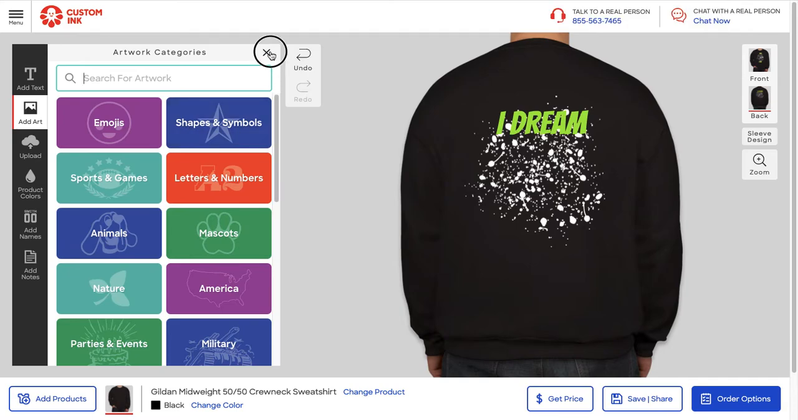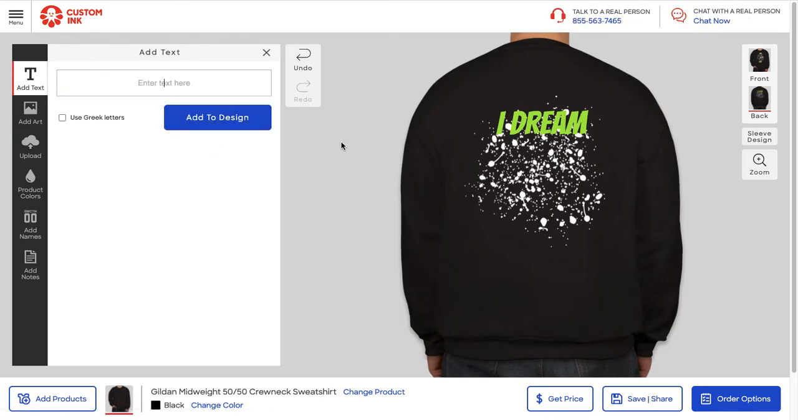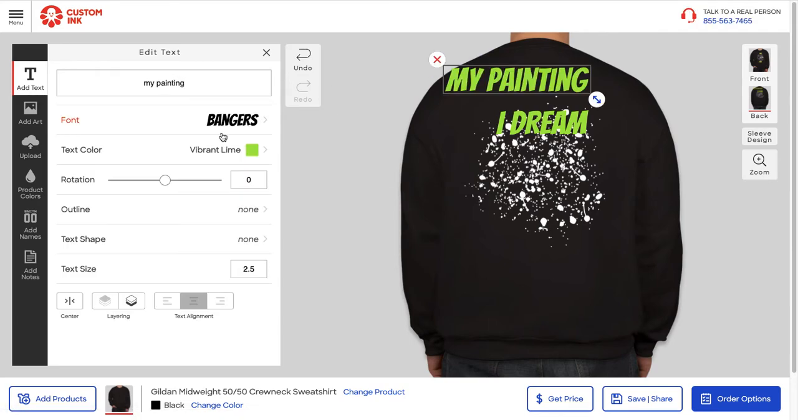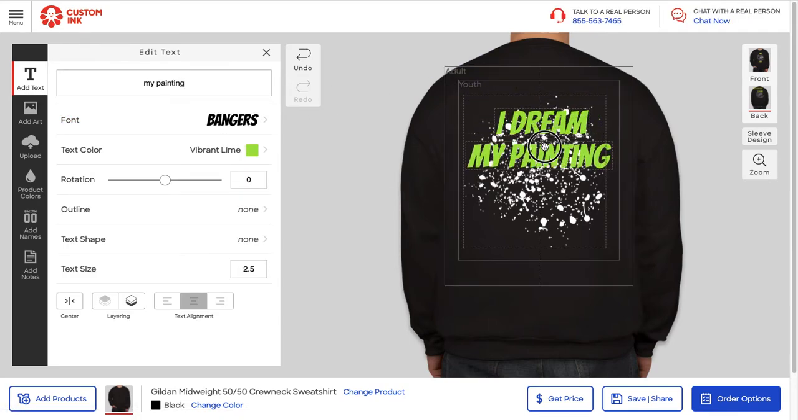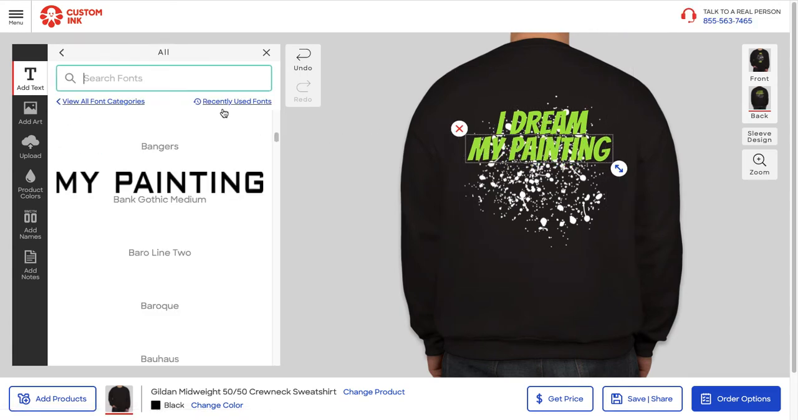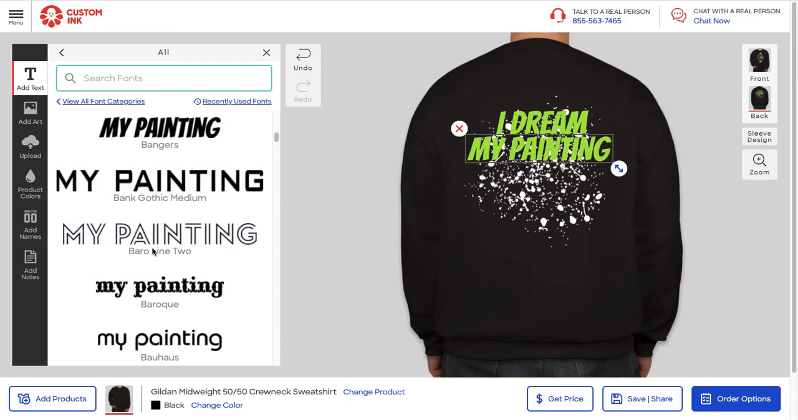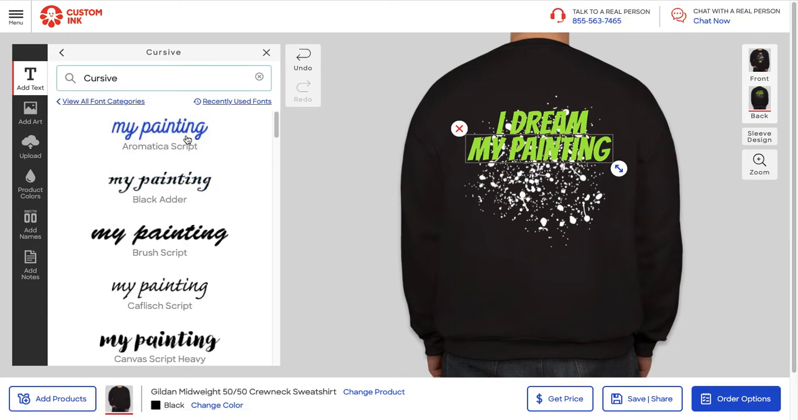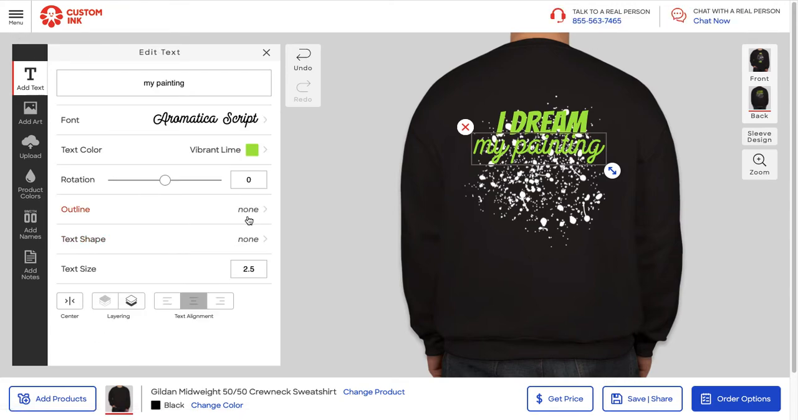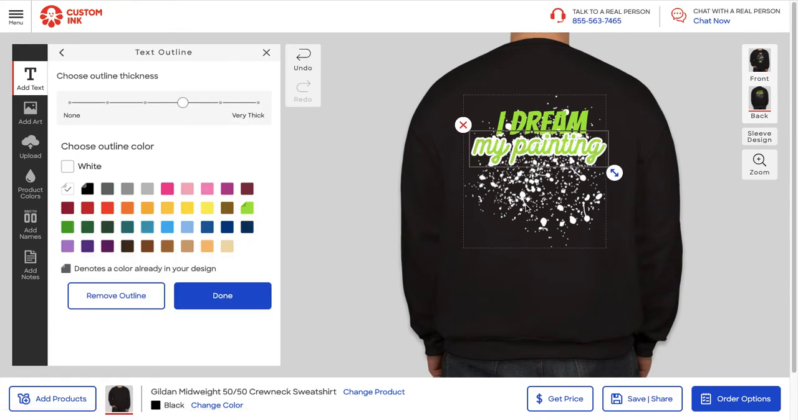So font, text, my painting, add to design. Say I want to switch. So see how I have two different text boxes? I can now change this color or this font. Say I want something more cursive. There we go. So maybe I do this, my painting, and again, you can add that outline, right? So maybe this gets an outline, so it stands out a little bit more.